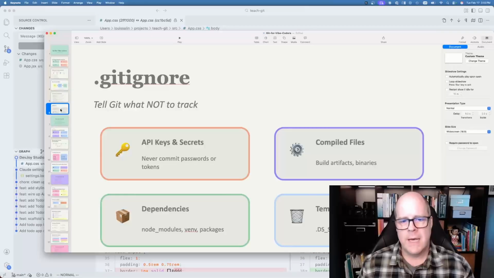Dependencies. You don't need to add dependencies to Git. You need to add the list of dependencies that you have, but the dependencies themselves, downloaded from the internet, you don't need that. You can always refetch them later if you need them again. And also temporary files, completely not needed.